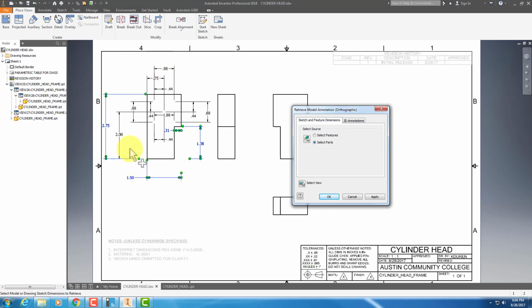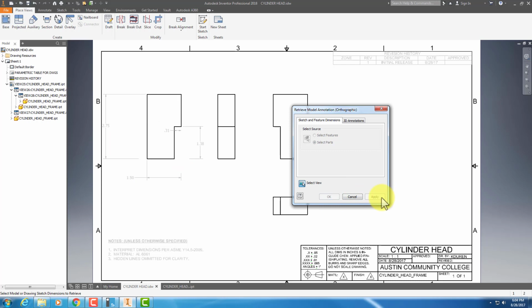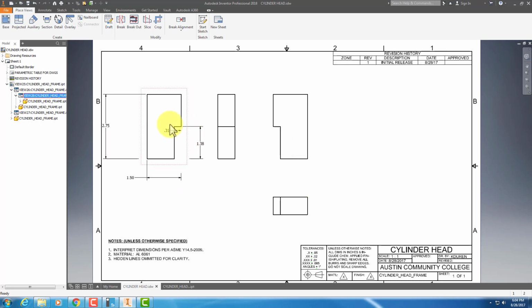I've got the height, I've got the width of this notch, I've got the height of this notch, and I've got the overall width of the part. So I'm going to say apply. So there are my dimensions.